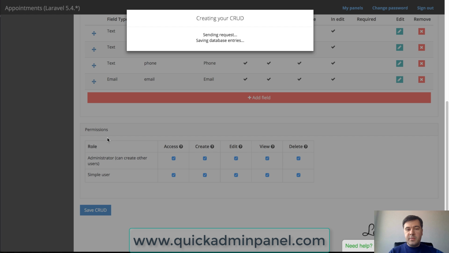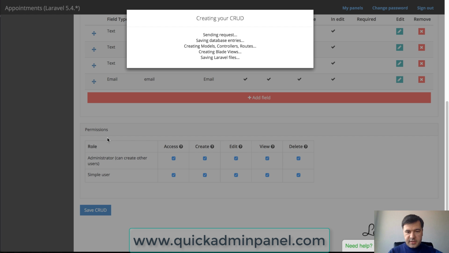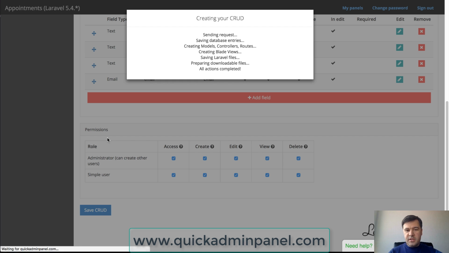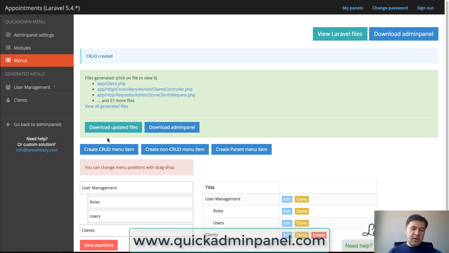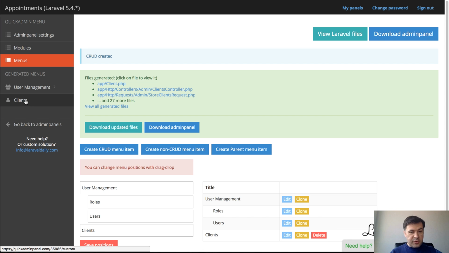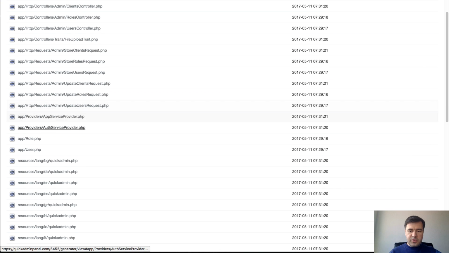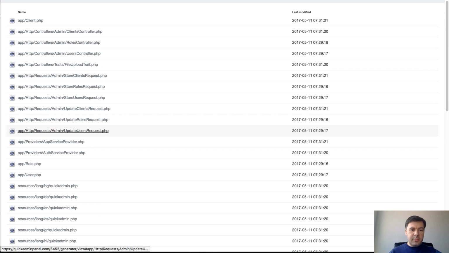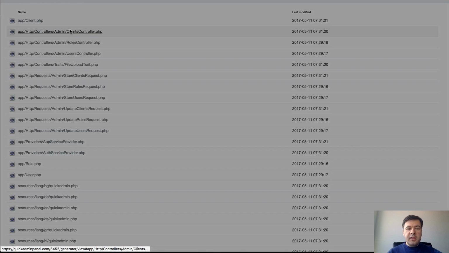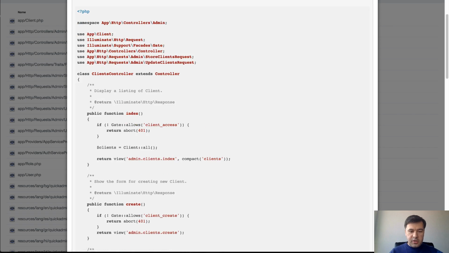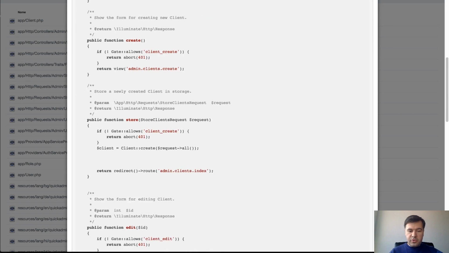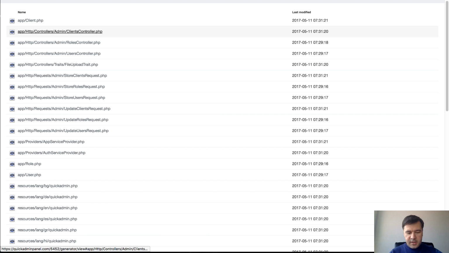In the background, the system is generating all Laravel files, as it says here. It generates MVC, models, controllers, views, routes, and everything in between. And here you see the new menu item clients generated online again. At any given point of time, you can check your Laravel files. So by clicking View Laravel Files, you see actually which files have been generated. For example, now we generated clients, and here we are at the clients controller. Basically, you can view a controller or view file at any time.